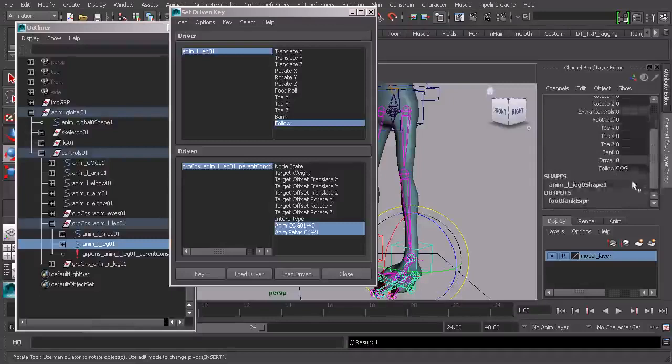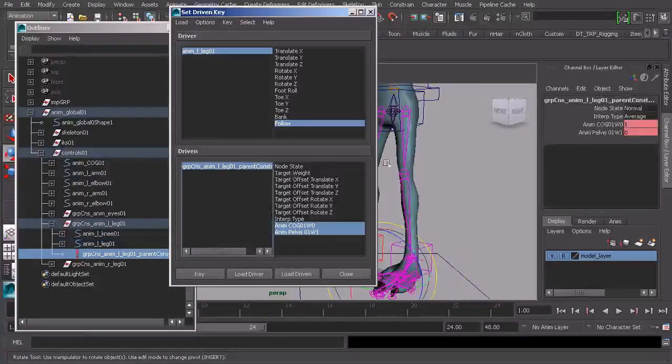Let's go ahead and switch the follow setting to pelvis. We'll go back to our parent constraint. This time we need to swap our values. So the COG will be set to 0 and the pelvis will be set to 1. And we're now going to create one last driven key.